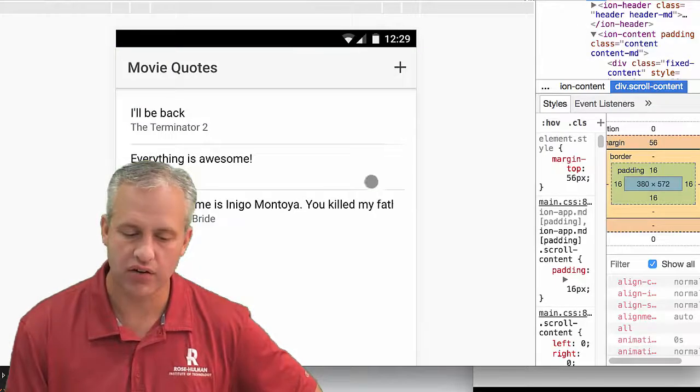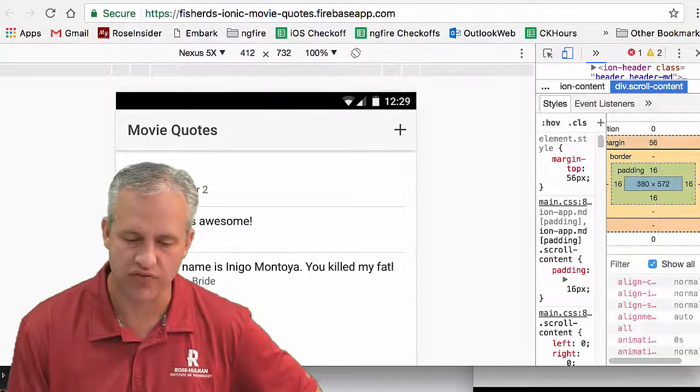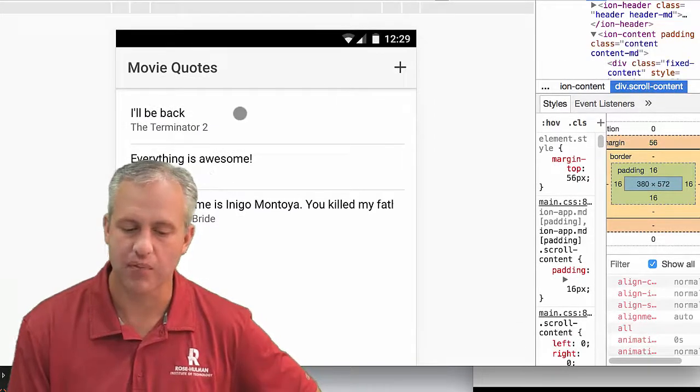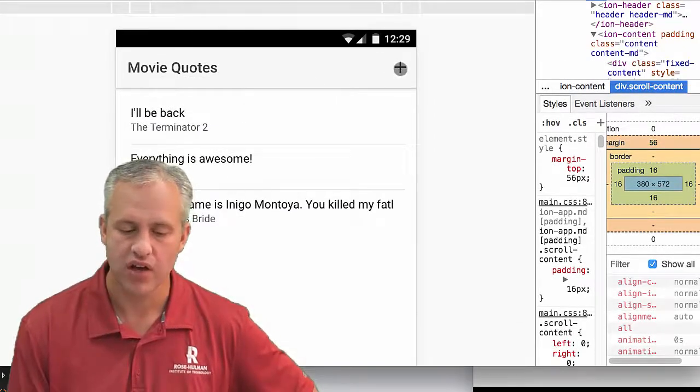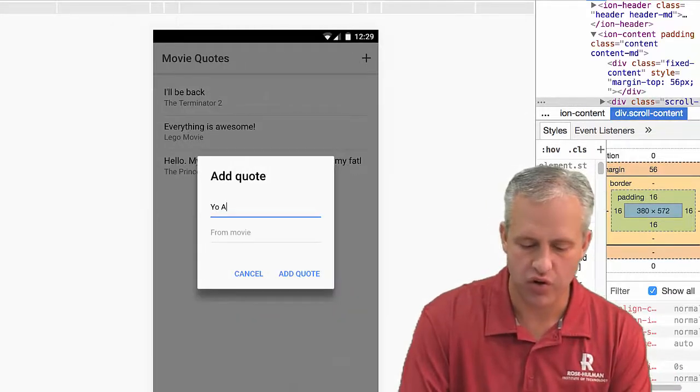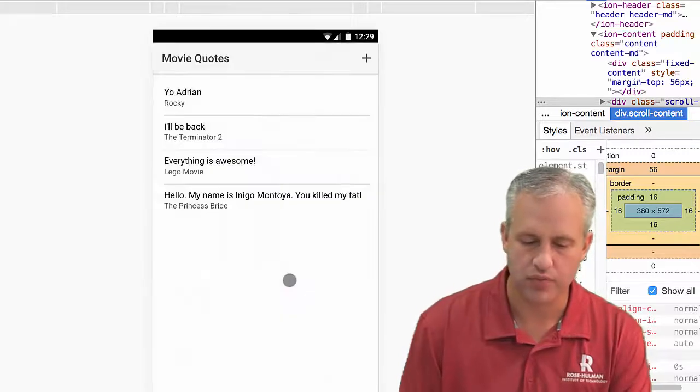So if we come over here, this is the deployed website. This is just the Fisher DS Ionic Movie Quotes Firebase app. You can see right now I'm viewing it as an Android device. And I can do things like add a quote. So if we wanted "Yo, Adrian!" from Rocky, we could add that quote.